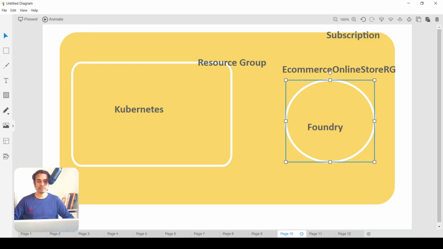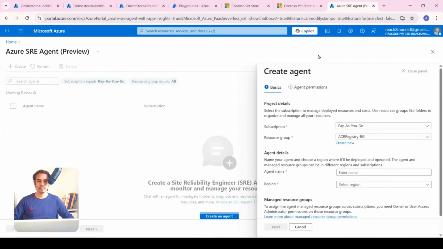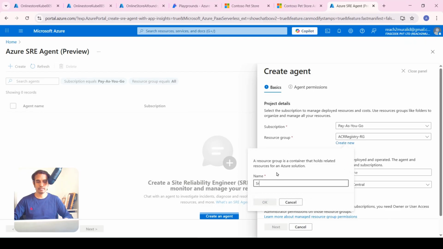One is, just go back to our SRE agent now. One is a resource group for the SRE agent. I'm trying to use one resource group, but here only a specific region we need to use. As of now, the SRE agent is only available in Sweden Central. Let us mention SRE agent RG, Sweden. Still it is in preview mode.